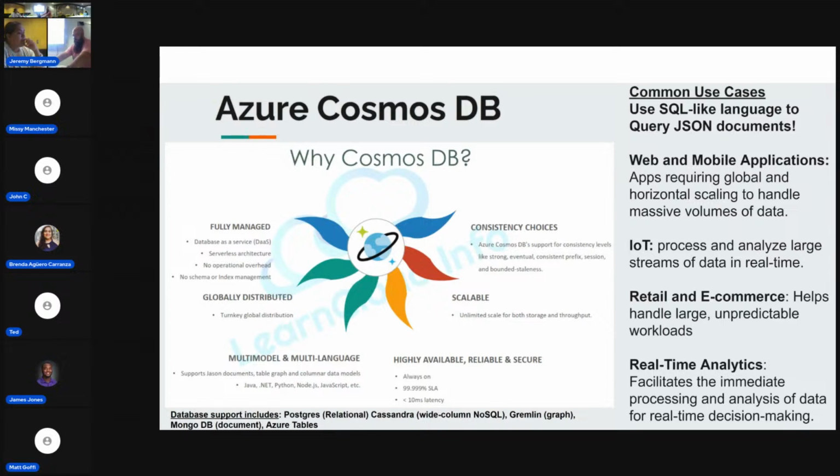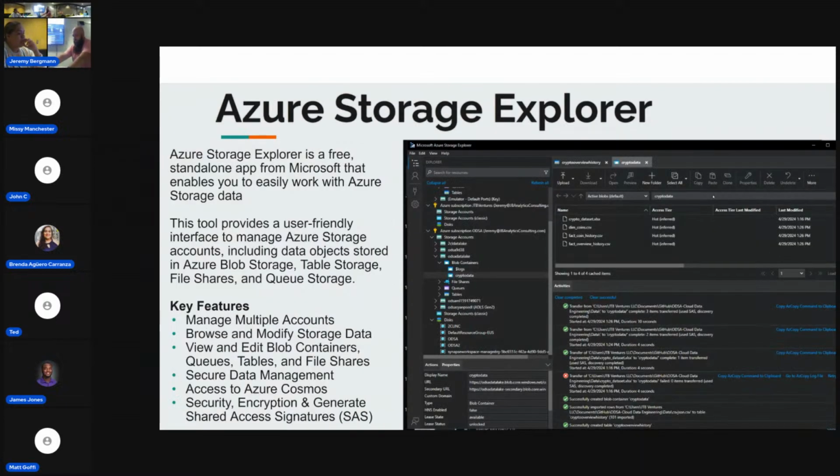All right. So Azure Storage Explorer. We're going to install Azure Storage Explorer. It's a free standalone app from Microsoft that lets you work with Azure storage data, so your Gen 2 storage.